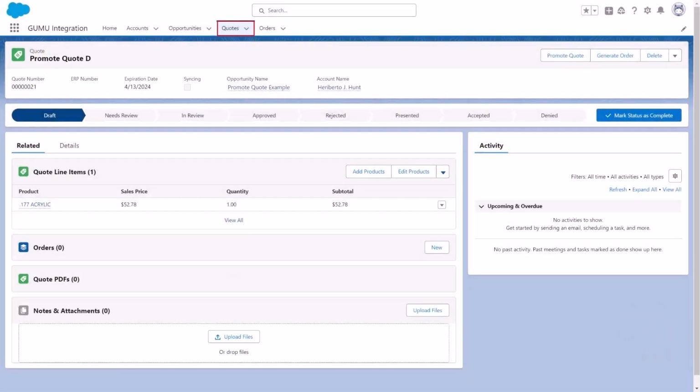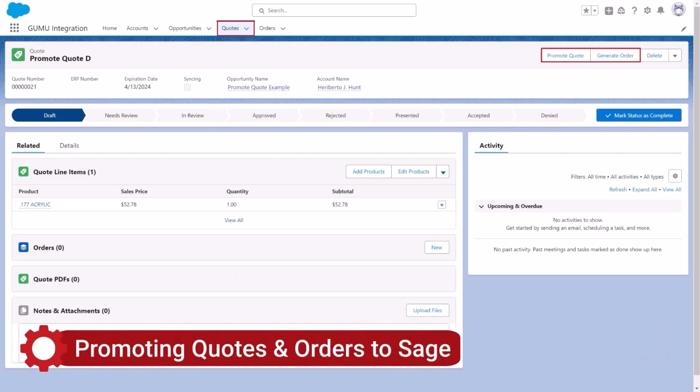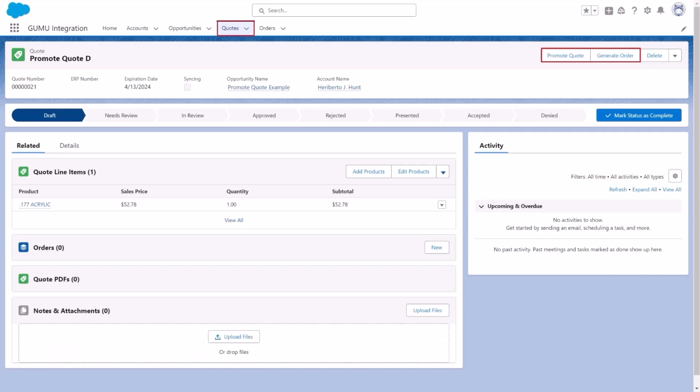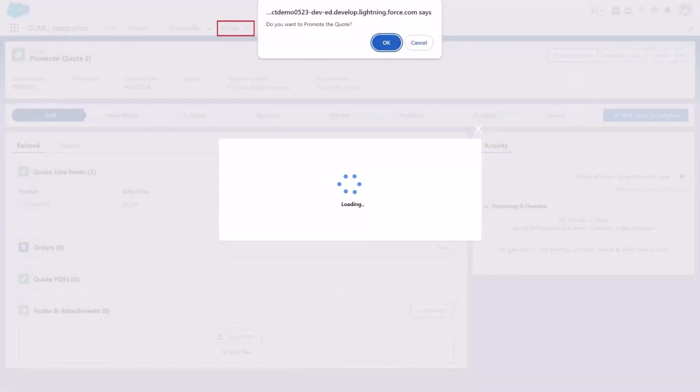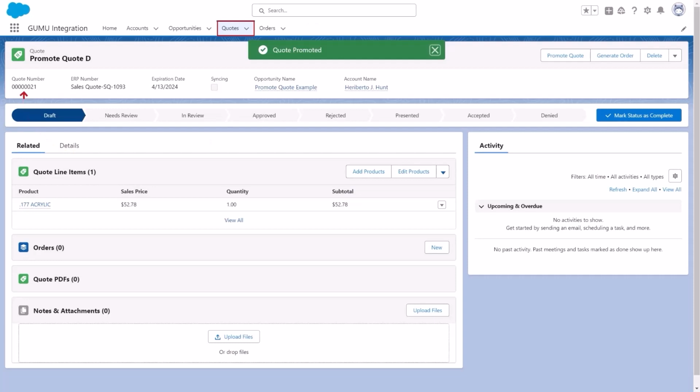Now, from our quote, we can use either the Promote Quote or Generate Order buttons at the top right. The Promote Quote feature will pass the quote directly to Intacct. Let's do this and press the Promote Quote button. Again, notice the affirmation and that the Intacct quote number will auto-populate the header of our quote.